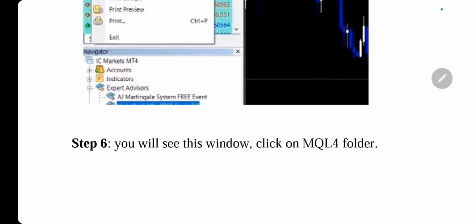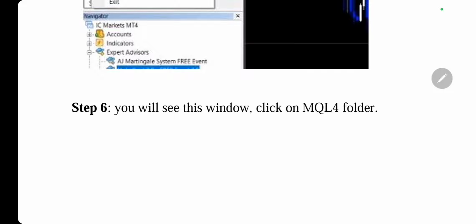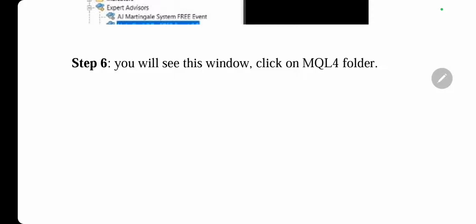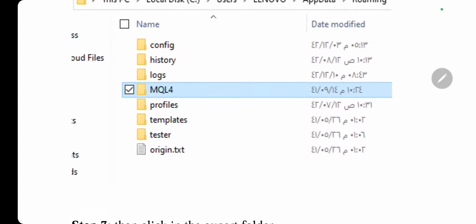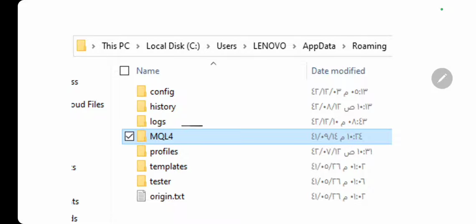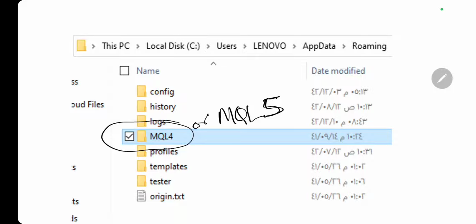Then open data folder. When you click on open data folder, you see a new window, in which you see your MQL4 folder. This could be MQL5 as well, depending on which one you installed on your computer. I'm just using this one as an example. When you click on open data folder, you will see a subfolder where you find MQL4, or MQL5 as the case might be.